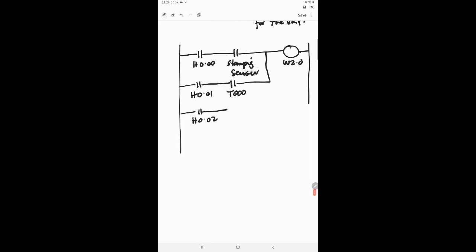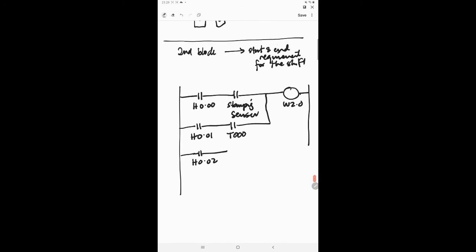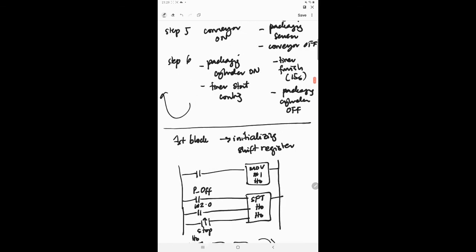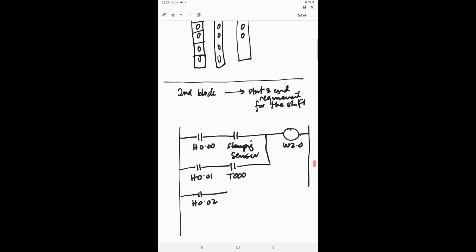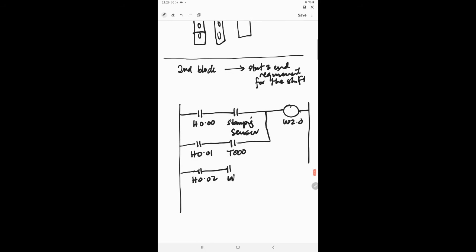Now H0.00 and H0.01 are off, and H0.02 is on. The requirement to end this step is that it reaches the labeling sensor. When it reaches the labeling sensor, it will shift. That's why we have this connection like this. And then it shifts to 0.03.